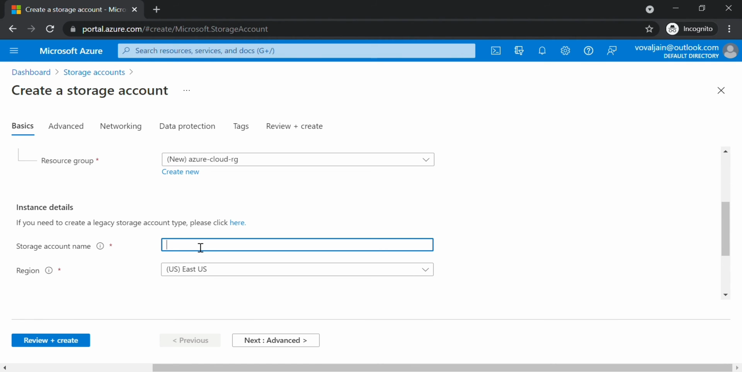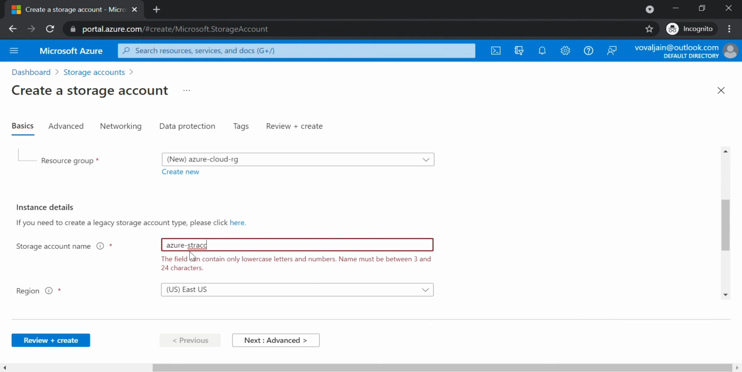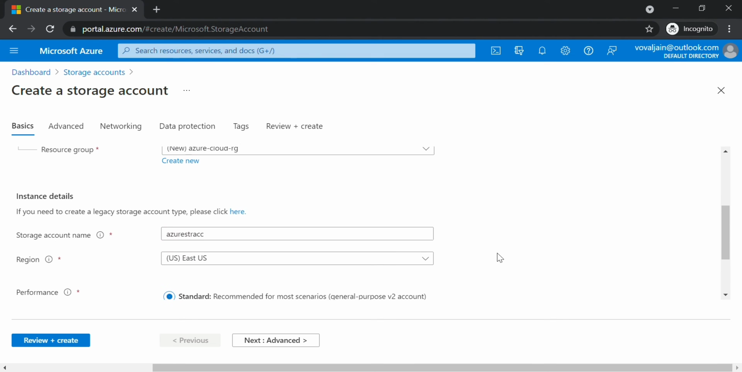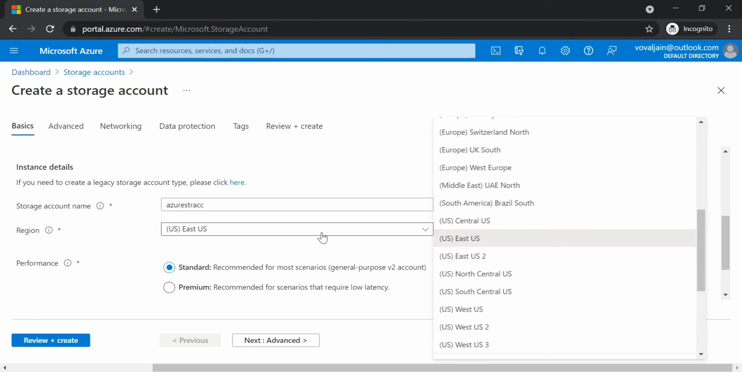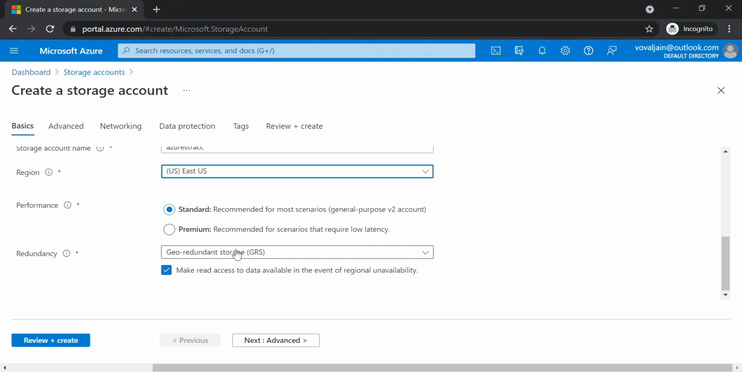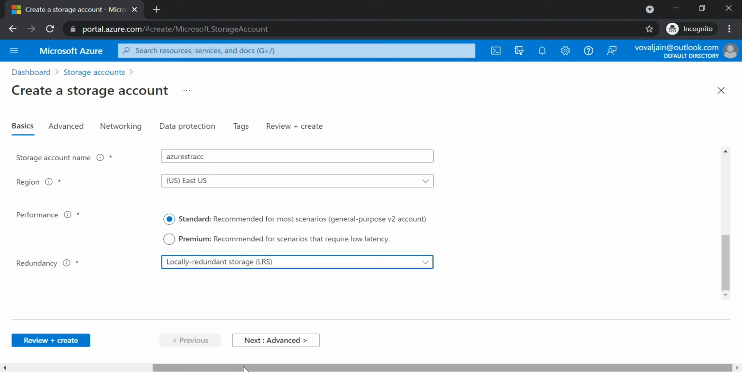Let me name the storage account as Azure Cloud Storage Account. I will be getting an error because the hyphen cannot be used, and only lowercase characters can be used. We do have different options available in terms of region, whether it's East US, Central US, Central India, whatever. I will just keep the default for now. I will be selecting LRS, keeping the other settings as default, and I will just create it.